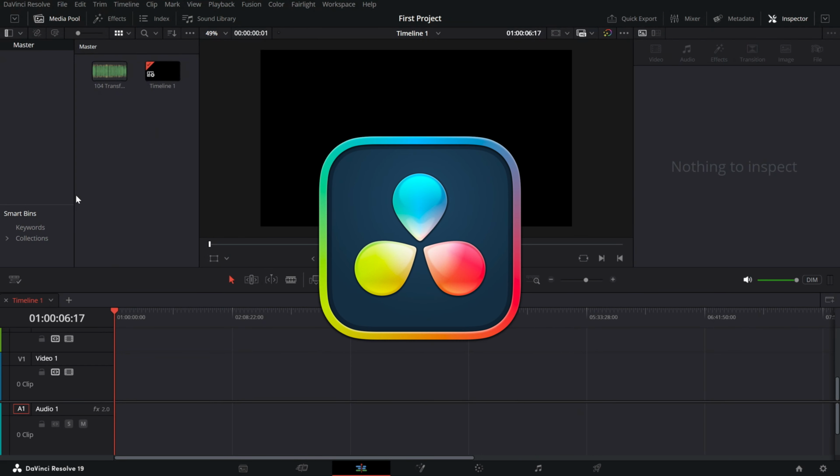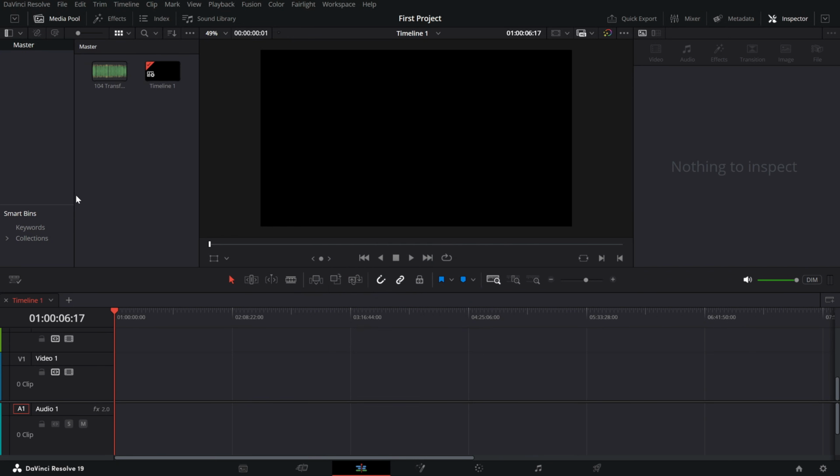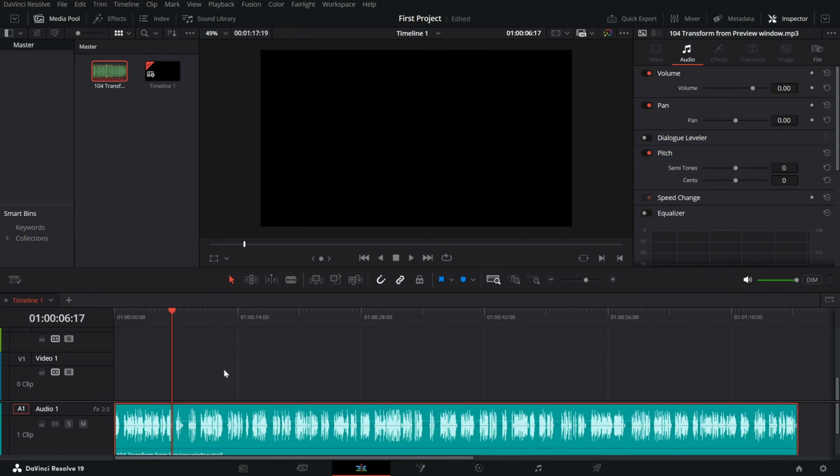Today, we're going to learn how to normalize audio levels for your YouTube videos, ensuring consistent and professional sound quality. Let's get started. Start by importing your video into the timeline. Select the audio clip you want to normalize.